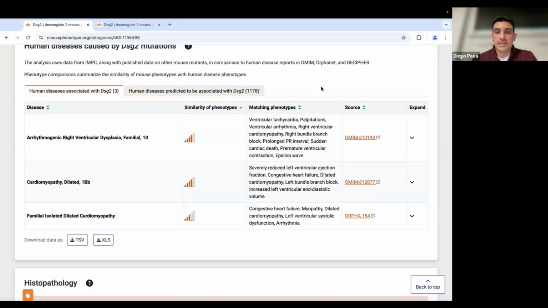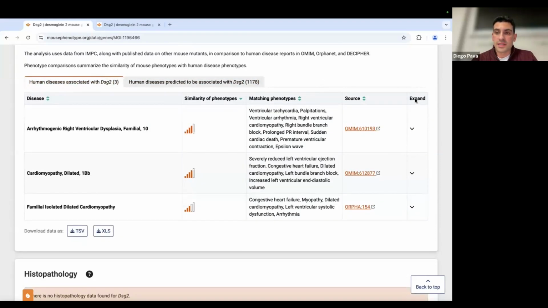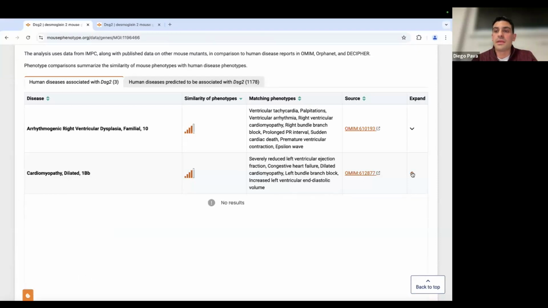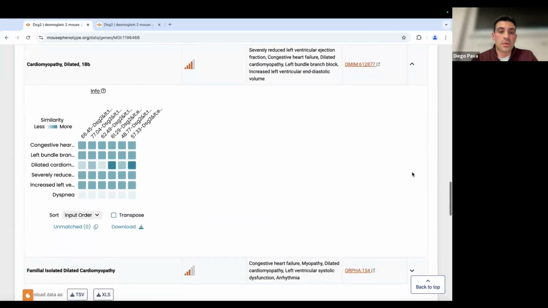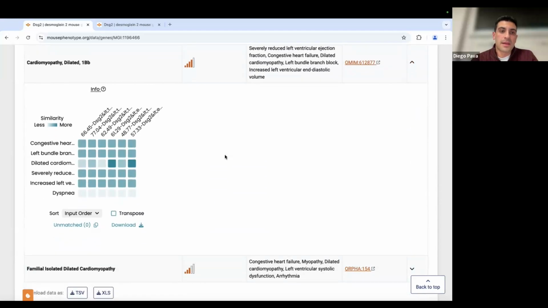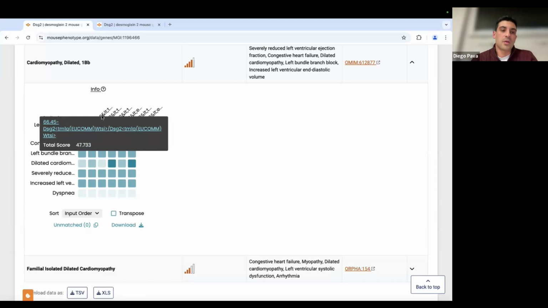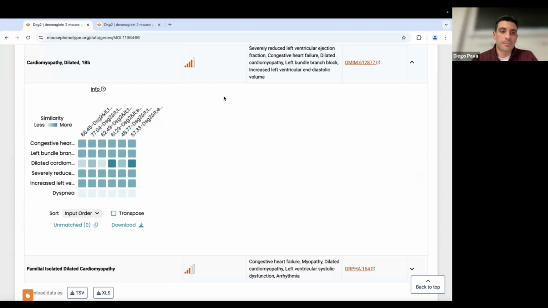The final part of the disease section is if you go to this expand column. So if you're interested in a disease, for example, dilated cardiomyopathy, you can click on the expand section and you will see what's called the Phenogrid. This Phenogrid is a collaboration between the Monarch Initiative and the IMPC, and it allows us to visualize the disease phenotypes on the left and the different mouse models in our database at the top. You will see the name of the mouse model, and you will see the phenotype score beginning at the label.